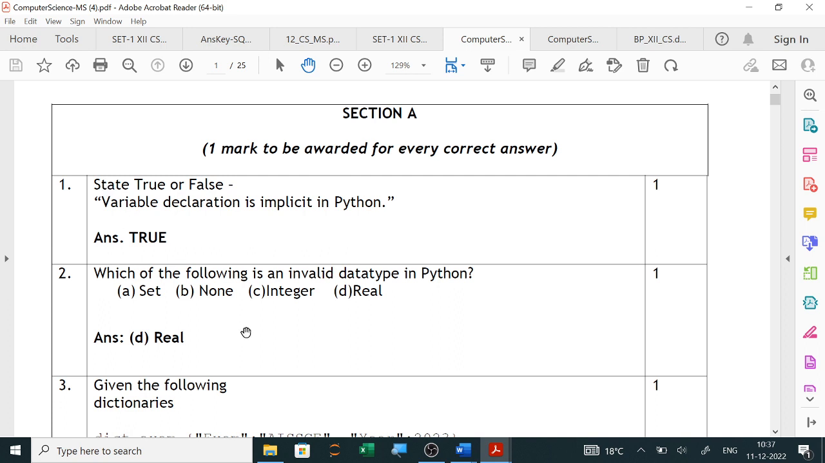Now here 1 mark question, state true or false, variable declaration is implicit in Python. So it is true because explicitly you are not declaring any variable like int x. You don't have to declare it directly. If you write here x equals to 5, then it is an integer variable. And if you write x equals to 5.5, then the variable will store the float value. And if you write x equals to hello in single quotes or double quotes, then it will be a string. So this is true. It is implicitly declared. Variable declaration is implicit in Python.